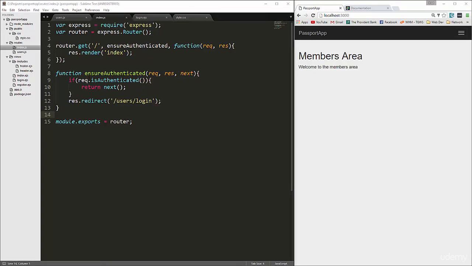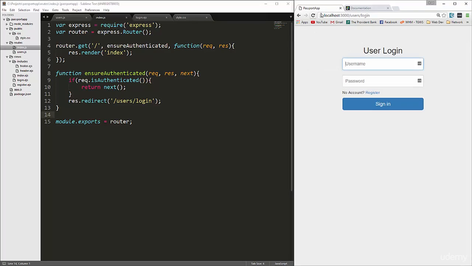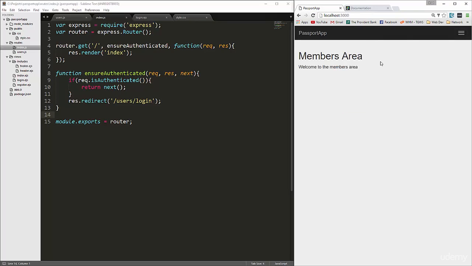Now whenever we save a file and it recompiles, it's going to basically log us out. Alright, if I reload that page, you can see we get booted to the login screen. Okay, if I try to go to localhost 3000, I can't. So let's try to log in. And we get sent to the members area, to the index page. Okay, so we can now enter this page.